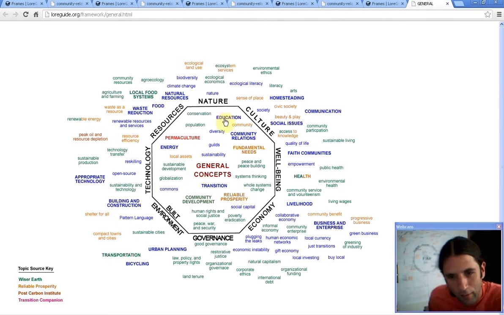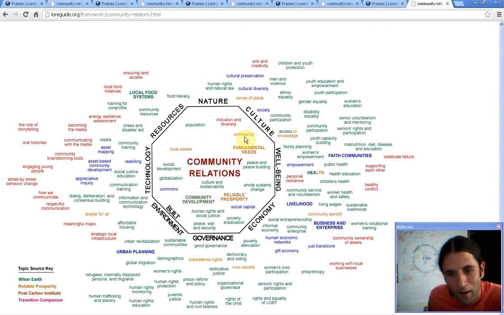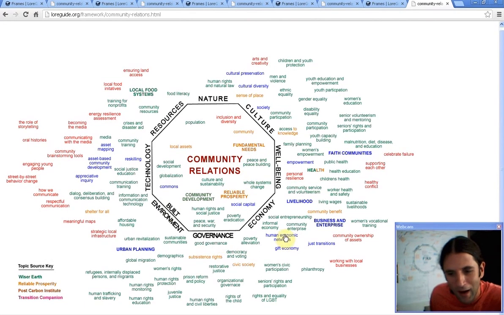But the other thing you'll see here is anything in capital letters actually represents a subframe. So it's an easy way to filter down to a more specific area of interest and find the ideas that might stand out to you.